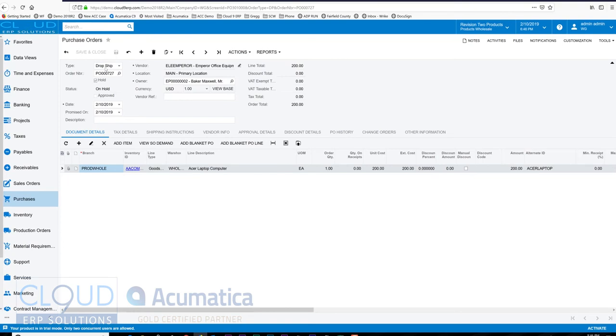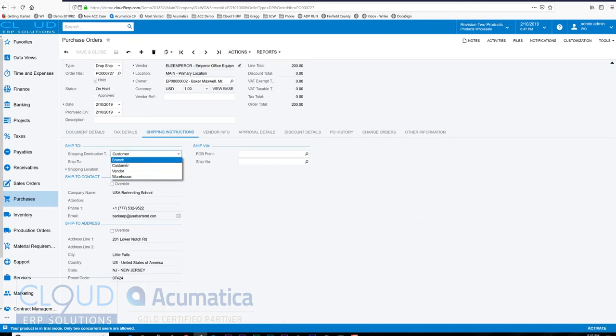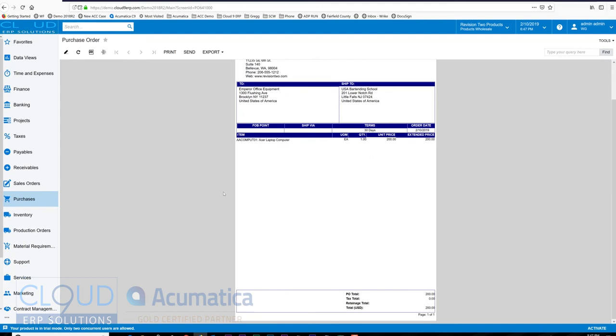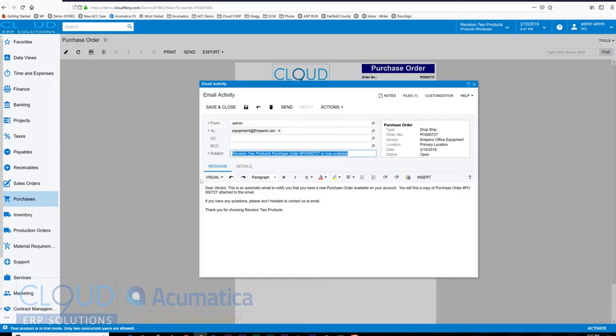And now I have my purchase order. Notice it's a type drop ship. And if we go over to shipping instructions, you'll notice it says ship to customer, as opposed to typically coming into the warehouse. The ship-to information came from the sales order, the customer shipping location. Now I could check here and override the contact, or check here and override the address if needed, but I'm not going to do that. So then at this point, I would take it off hold and I could email it out to the vendor. I could print it. Acumatica has integrated email, so we could email it from here and maybe make a reference to our normal purchasing contact at Emperor.